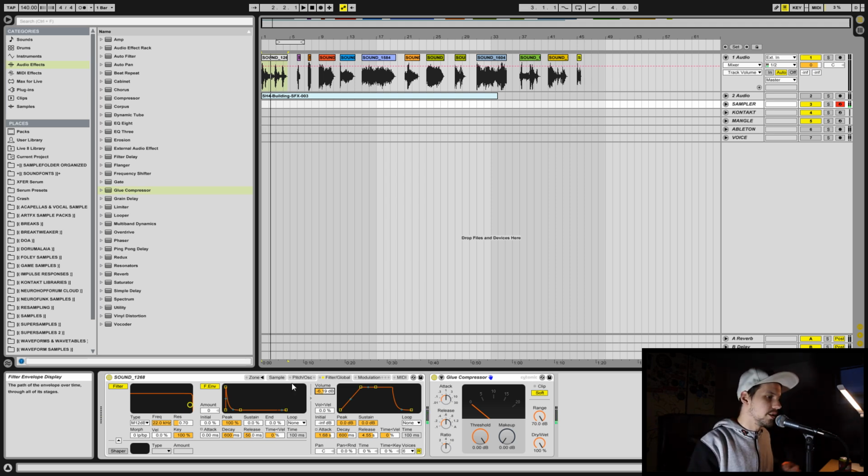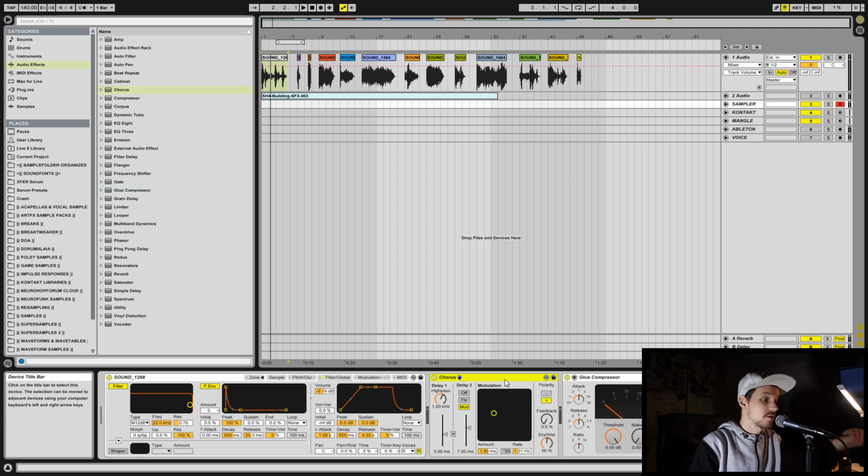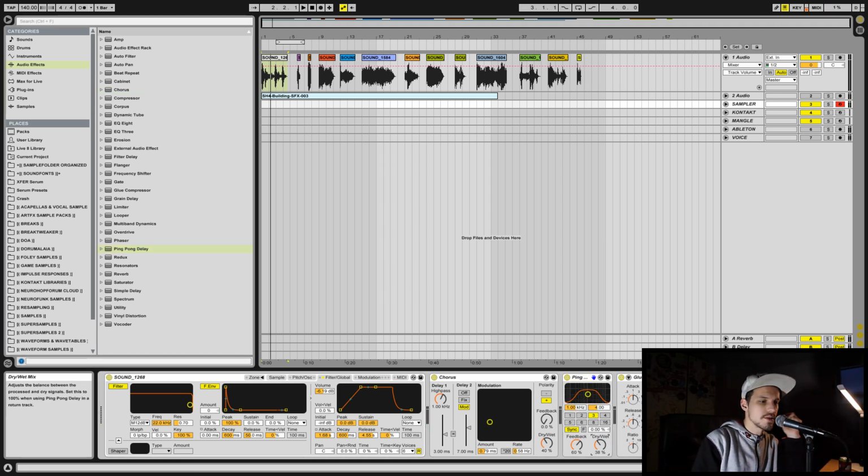So that sounds pretty interesting. What more can we do to this? I can add some chorus. That would be great. Add a little bit of chorus to this. We'll widen the sound up even more. I like ping pong delay on something like this with about that setting. It's basically gonna lengthen the notes a little bit, and I might want to add a little bit of reverb. Bring that decay time up.